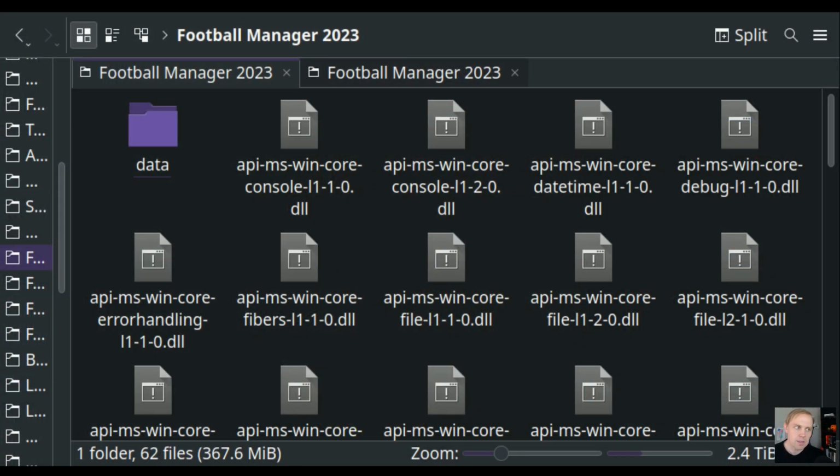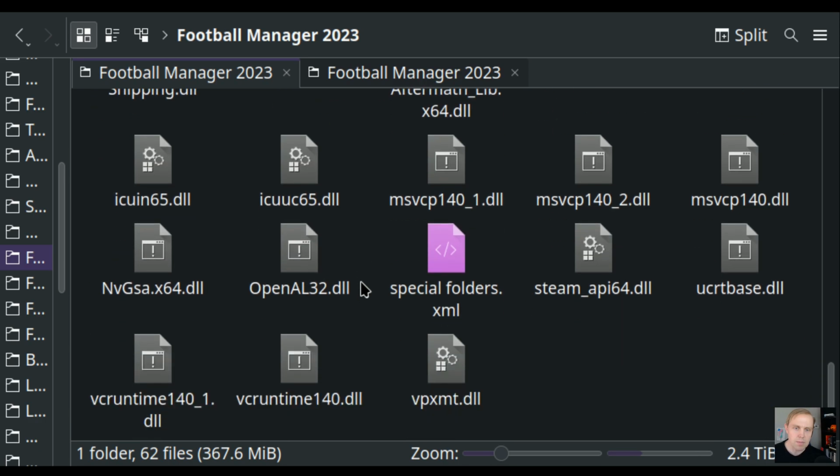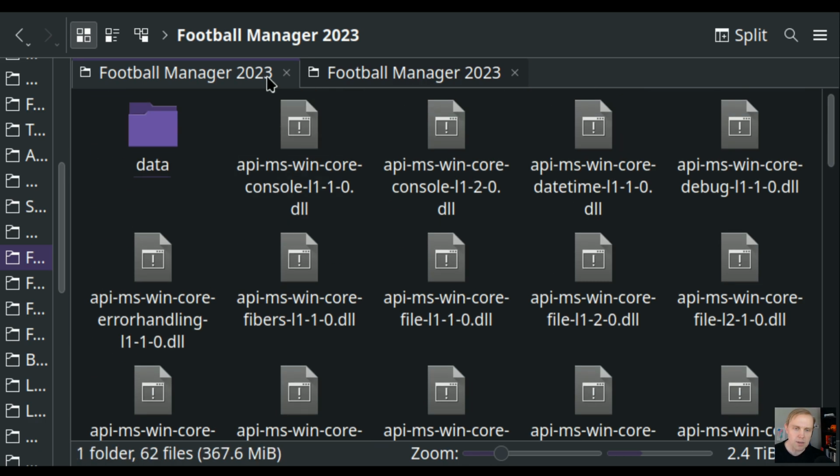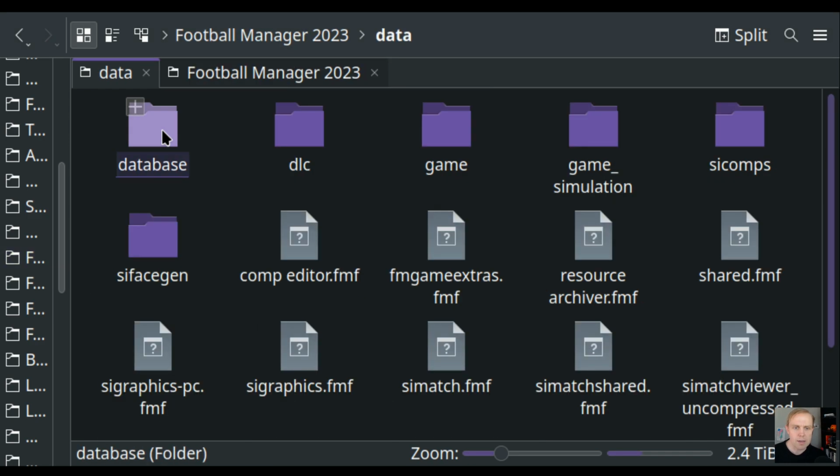Now, this is a real interesting thing, right? This is the actual main game folder of Football Manager. This is FM 2023, but this is the same for FM 2024. It hasn't come out yet, so we'll see if FM 2025 makes a change. I really doubt that it will. This is where your game directory is.